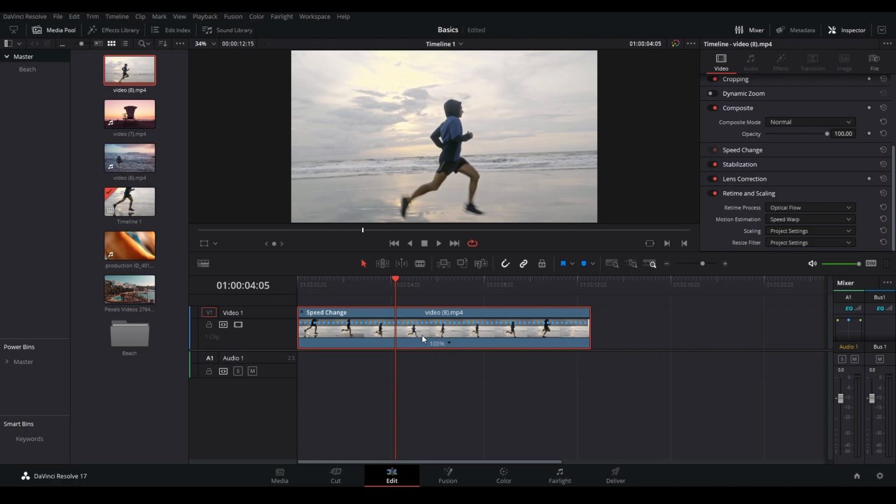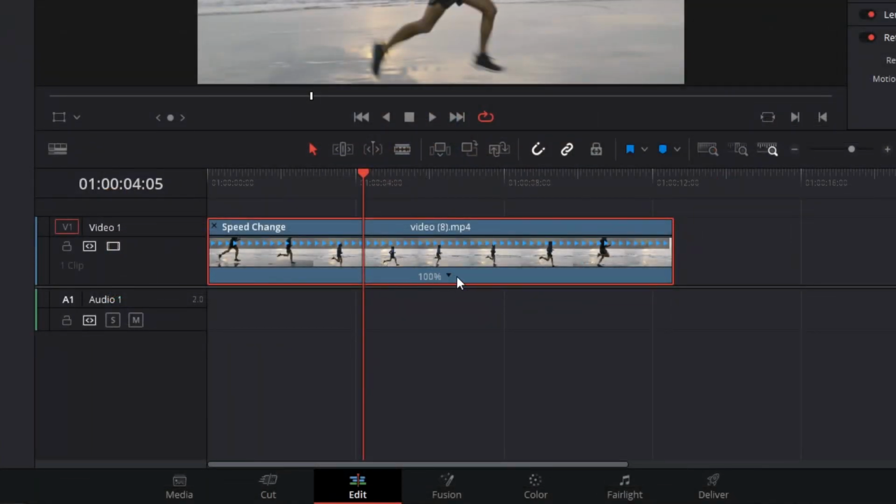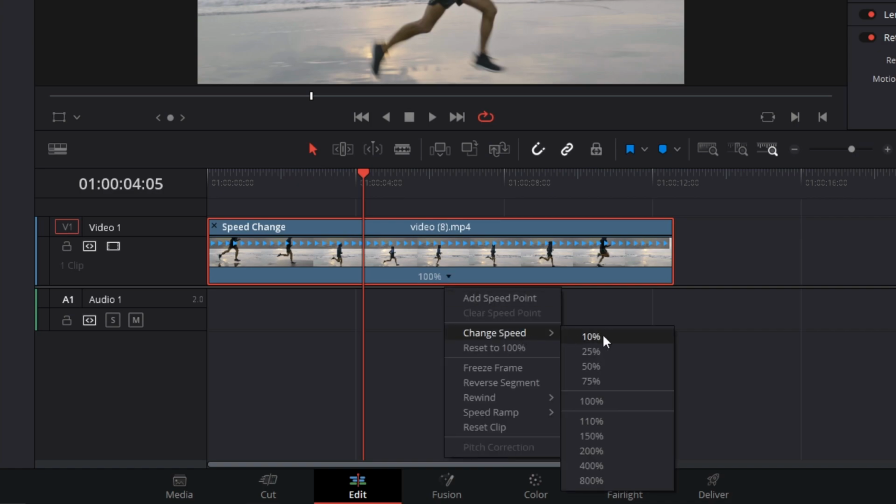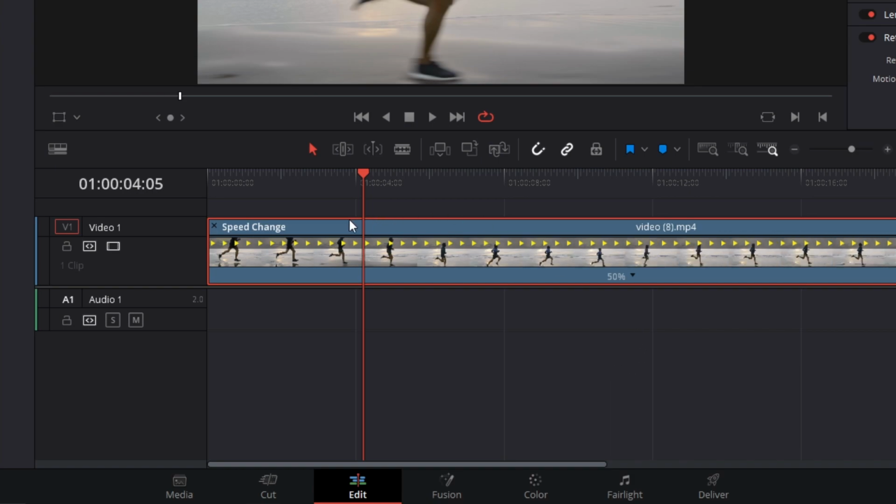So here on the Retime Controls, there's a little arrow right next to 100%. This tells you that the clip is currently at 100% speed, which is normal speed. So we're going to click on this little drop down arrow, go to change speed, and I'm going to select 50%. So this is half speed. And there we go. It's going to make the clip longer since this is slowed down.